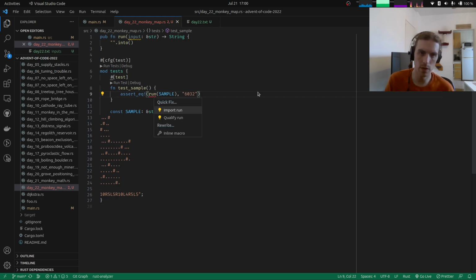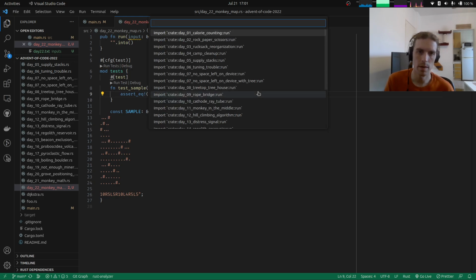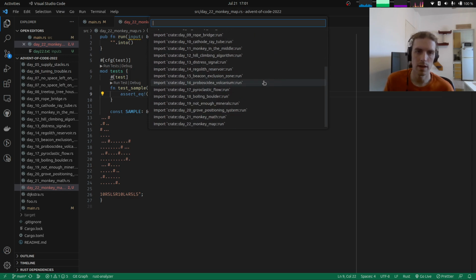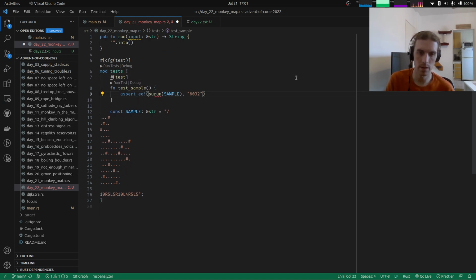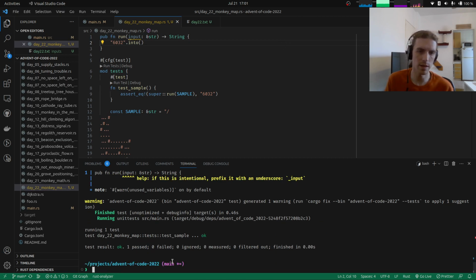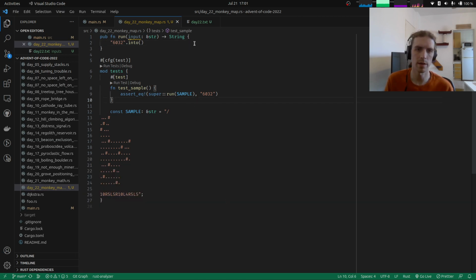So here run, I think we need to refer to it. And yeah, you can do something like this, like importing. But I think you can also do something like super. Yeah, super run accesses the parent module, something like that. Modules are nested things. Okay, so if you have that, and I guess if we hard code the answer, then we have a green test. And that way I don't have to shuffle between the sample and the real input. Let's try it out.